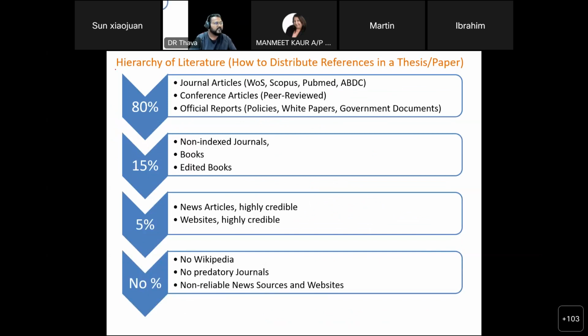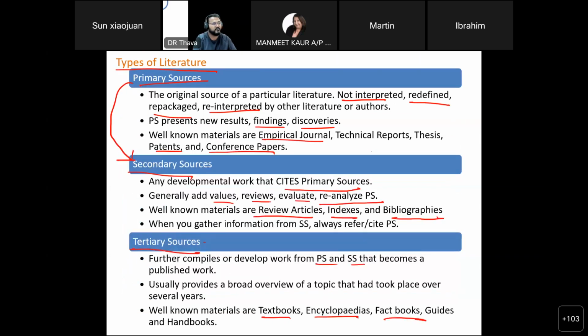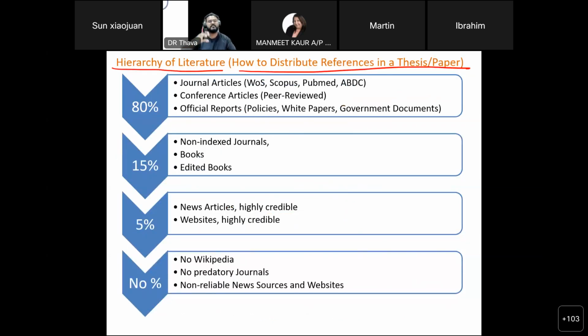Okay. Then you have the hierarchy of literature, how to distribute references in a thesis or paper. So I already told you these are the sources. Now, how do you distribute them? How many percent must you have? Okay, for example, 80% of your references, whether in a publication, thesis or proposal, must come from journal articles. Most important ones: Web of Science, Scopus, PubMed, ABDC.